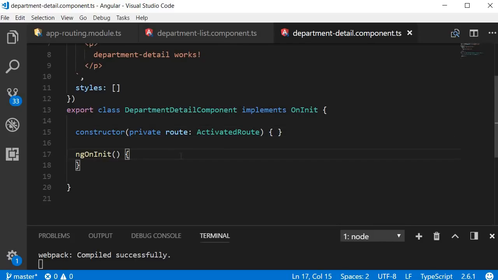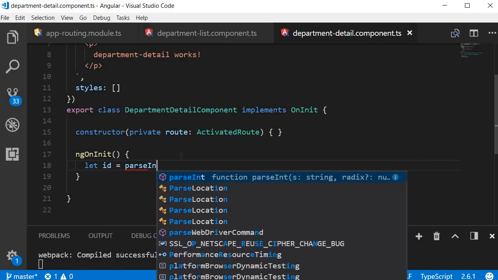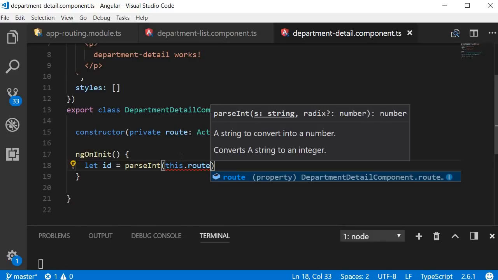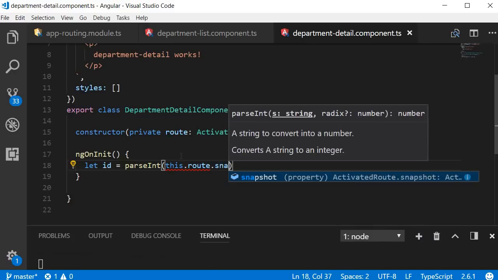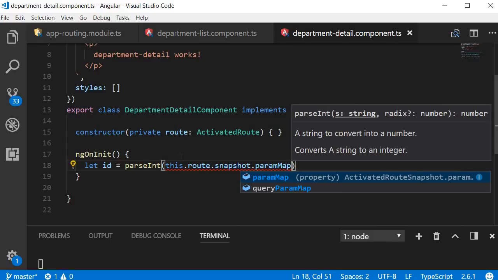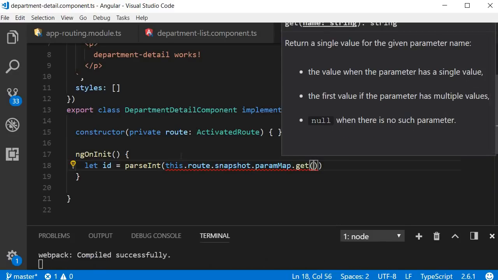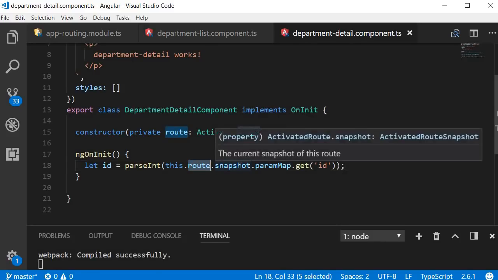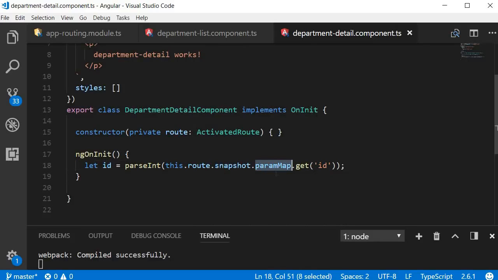Next, in the ngOnInit method, we read the route parameter. let id is equal to parseInt. We have access to the service, so this.route, and this service gives us a snapshot of the current route. .snapshot, and from this snapshot we use the paramMap API, which helps us get the parameter from the URL. And for us, that parameter is the id parameter. So from the current route snapshot, get the id parameter and assign it to the local variable id. And then we can bind this id to the view.